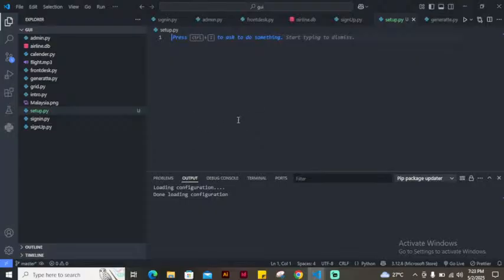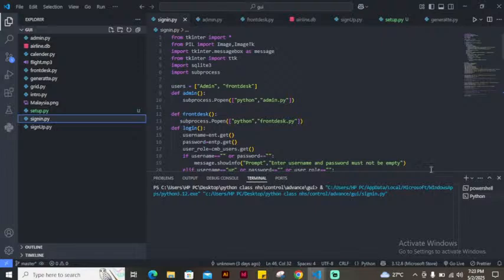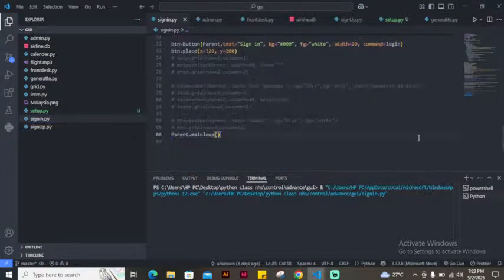Now, for your application right now, the first file should be signing. Let me see. It depends on the flow of the application. Let's see what is showing on the sign up.